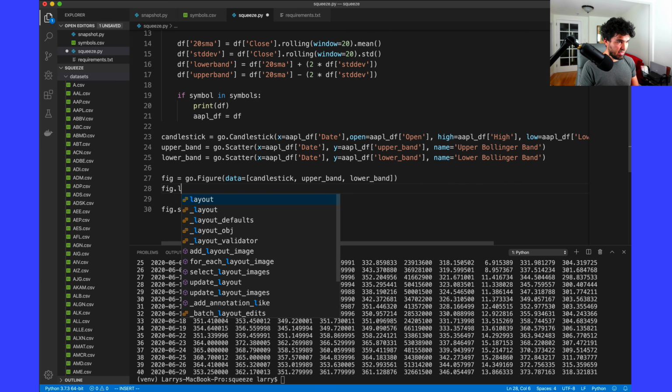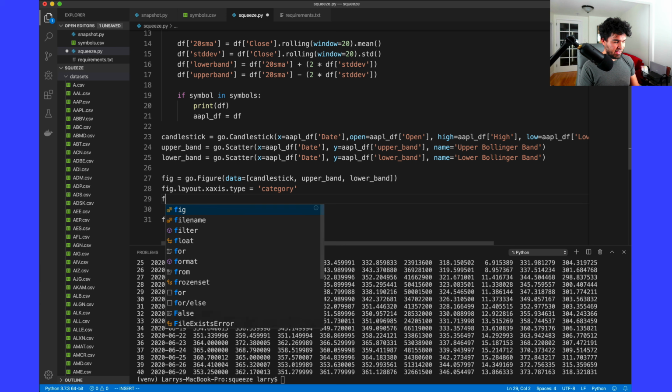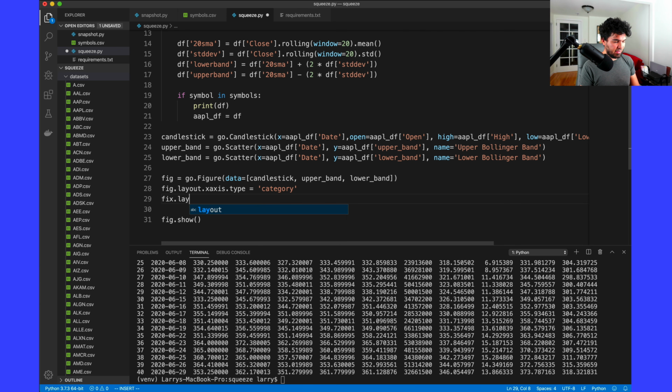I'm going to say fig.layout.x-axis.type equals category. And this is the magic. Just type that in, and that will get rid of the weekends where there's no data. And then I can also do fig.layout. I'm not quite sure why that works, but that's what I found.